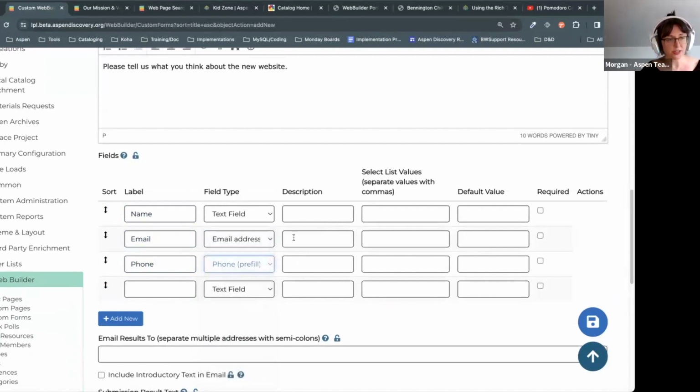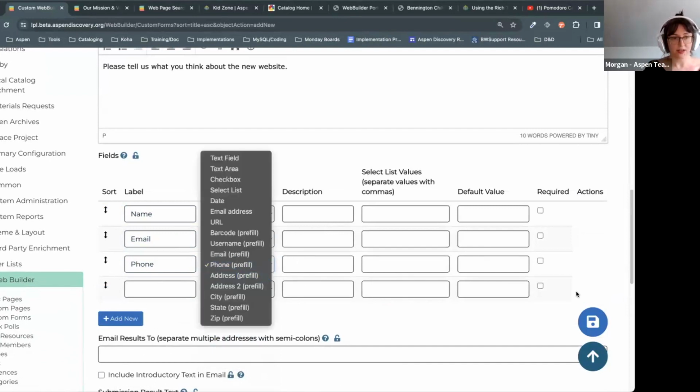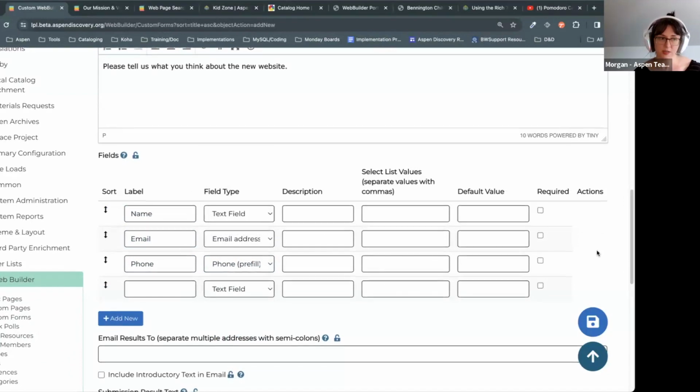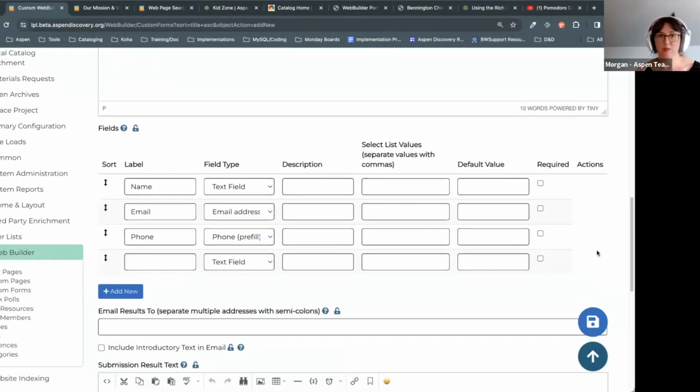Phone. So this is also coming up in the new release: these pre-fill fields. If a user is logged in, it's supposed to pull in that information from their account. That's how I understand it. It's brand new though. Let's see.